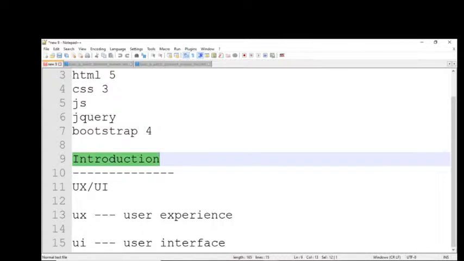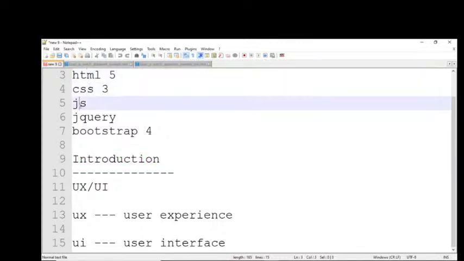Duration will be 2 months to 2.5 months because there are 5 technologies: HTML, CSS, JavaScript, jQuery, and Bootstrap. These are the technologies I will teach. So minimum it will take 2 months to 2.5 months. A template we will do at the end, that means a responsive web page will be designed at the end using HTML, CSS, and Bootstrap. Clear, everybody?